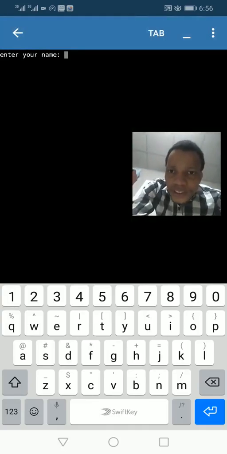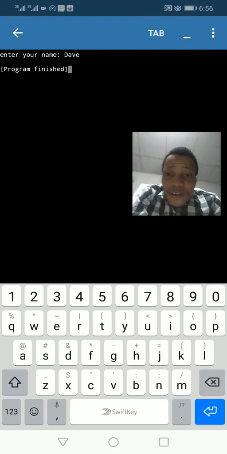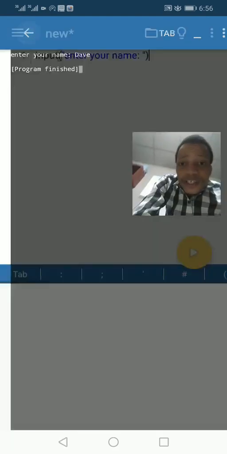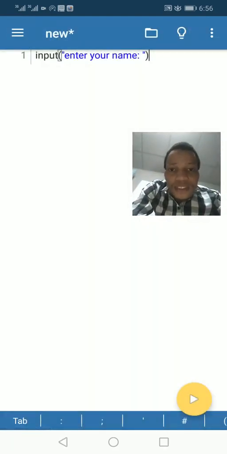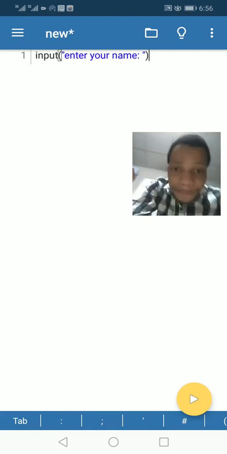So as you can see, it says enter your name. Okay, so I can write Dave and enter, right? So that one is a string. When it comes in, it will be a string. Even a number will be a string too, right? However, this one we would want it to remain as a string. You don't want to change it to anything.